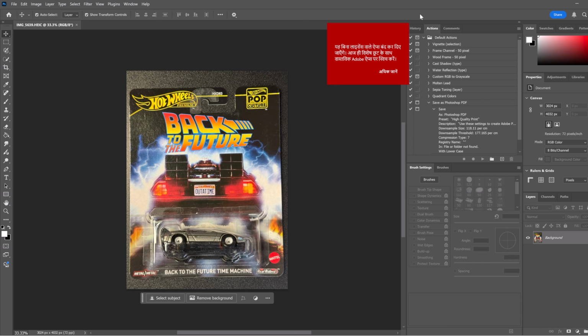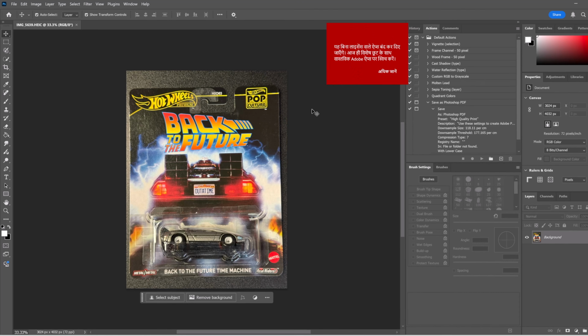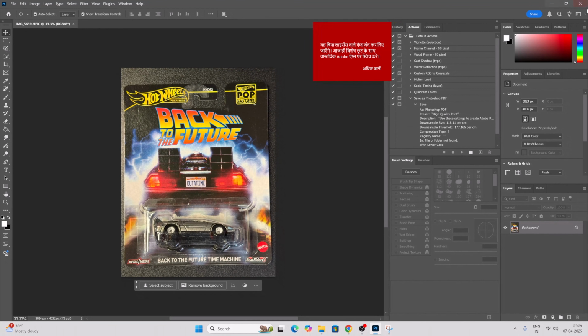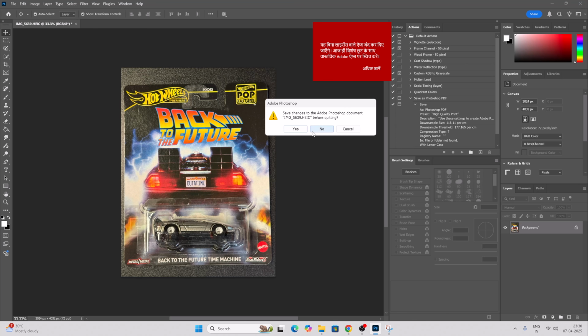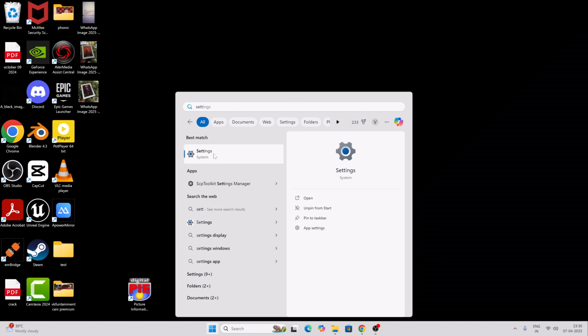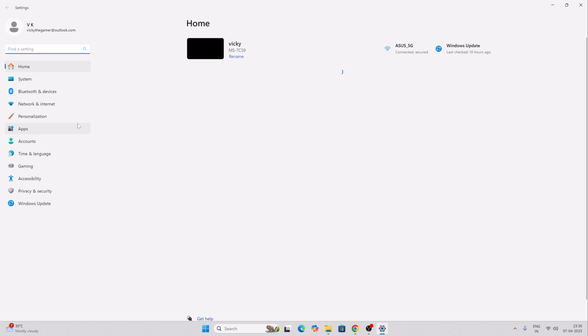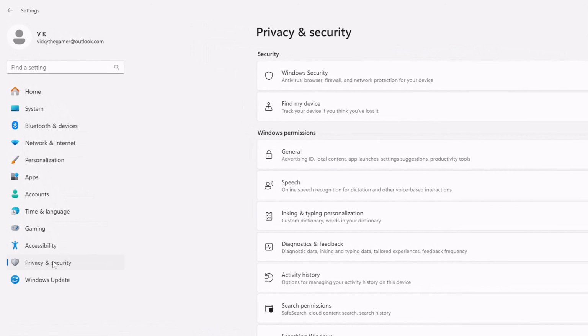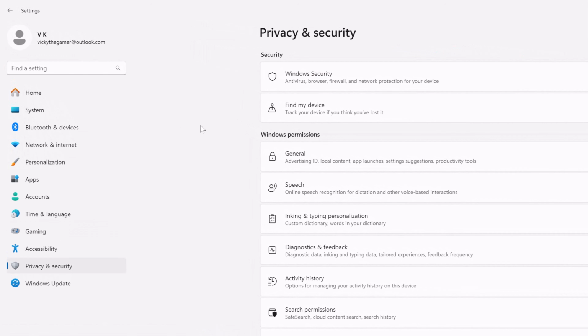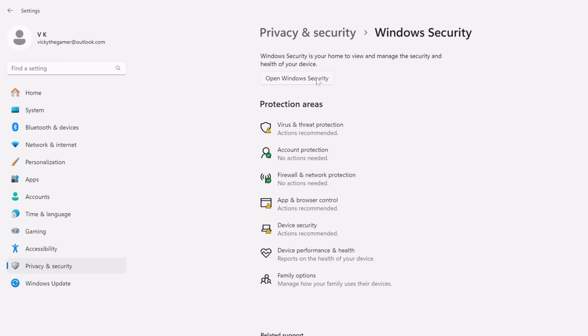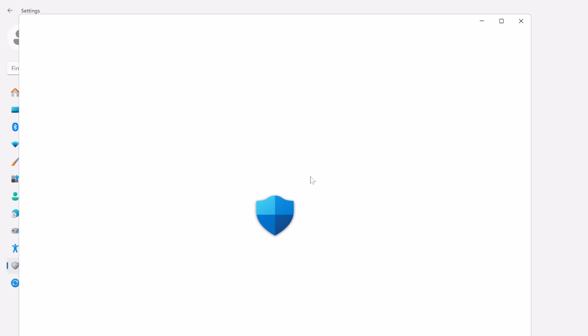Automatically the alert will be gone, but this alert will still exist. So what you need to do is first close this. Okay, close it. We need to go to settings. Under settings, come to privacy and security, and then come to Windows Security. So here you need to go to firewall and network protection.